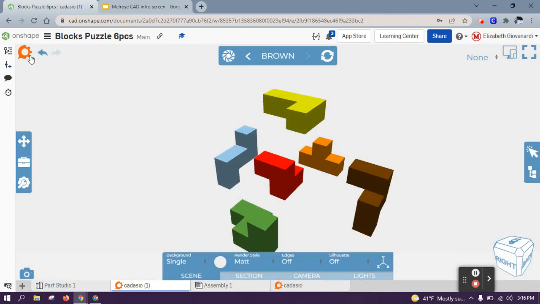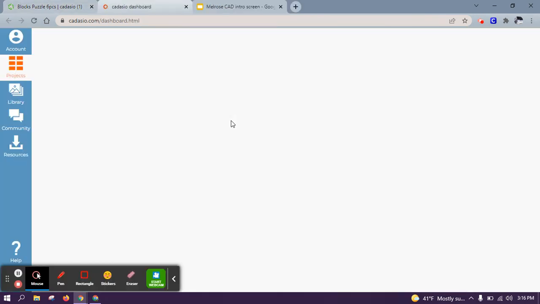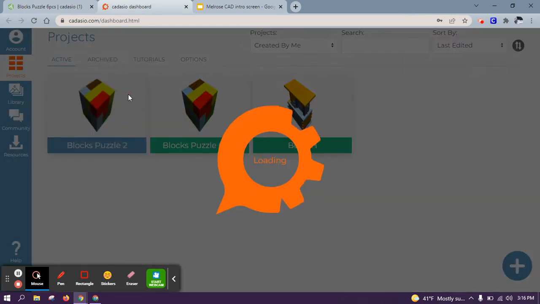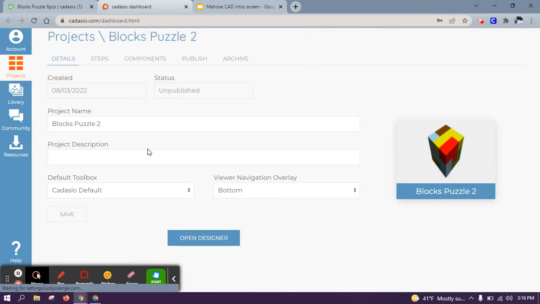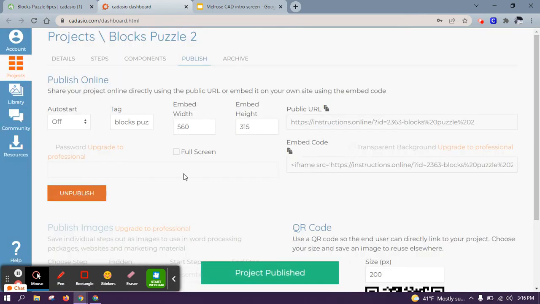Now, what you can do is click on this Cadasio menu bar up here and go to your dashboard. And here's the one that I just did. I'm going to click on the settings of this block puzzle. You can change the name, add the description and so on. You can edit the steps. I'm going to go straight to publish because I'm happy with the way it looked. And if you hit publish, there you go.